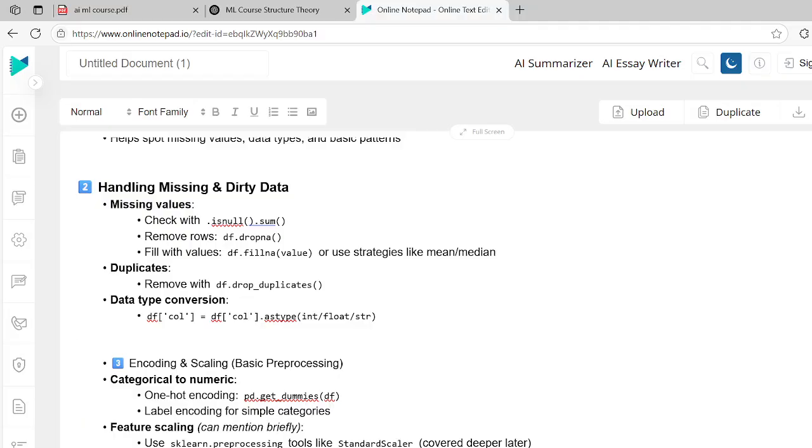Then we have label encoding for simple categories, and finally we have feature scaling, which we can mention briefly. It uses sklearn.preprocessing tools like StandardScaler, which is covered deeper later in the course. And then we prepare data for ML models by ensuring it is clean, numeric and consistent. We are supposed to create machine learning models, and we need to make sure the data is clean, numeric, and giving us consistent results.